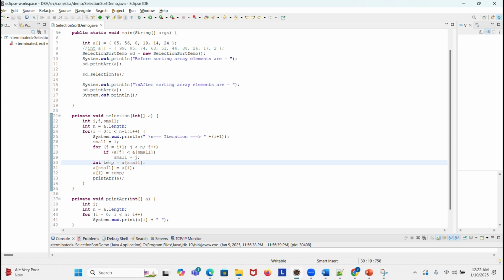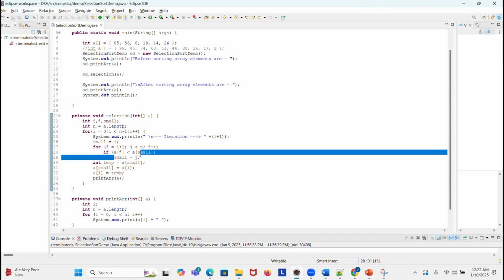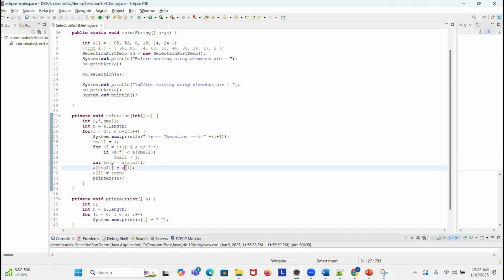Then I am using one temporary variable to swap the numbers. Once I found that a smaller number is there, I am going to swap those positions. So temp equal to a of small, I am storing the a of small element in temp, and then a of small I am assigning a of i, and similarly a of i equal to temp. So now my elements are swapped, and I am again printing the array.